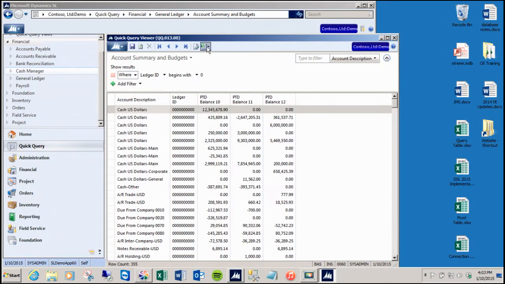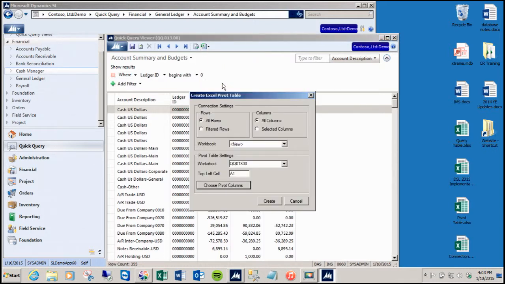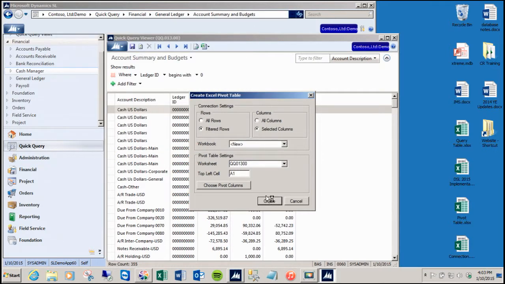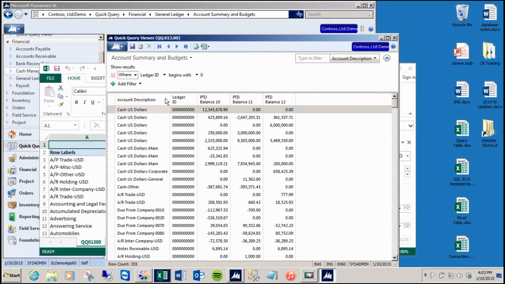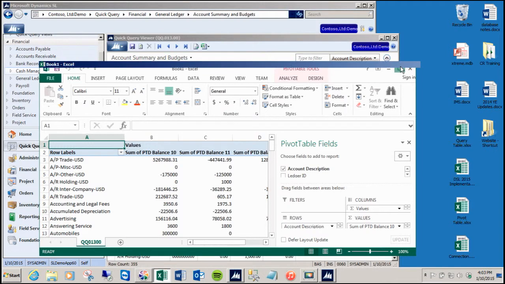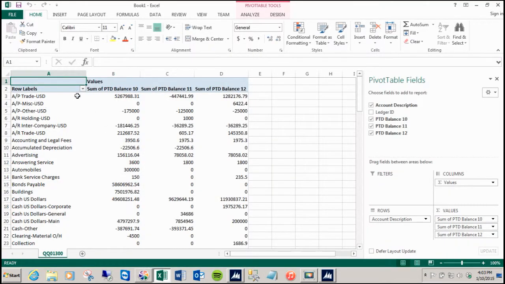Now I click on this, go to pivot table, select filtered rows, selected columns, and then it asks me to choose the pivot columns. So I'm going to want the account description and the period to date balances, and create. And there's my Excel spreadsheet linked into the data as a pivot table with balances of each of the months. And you can see over here is the pivot table.